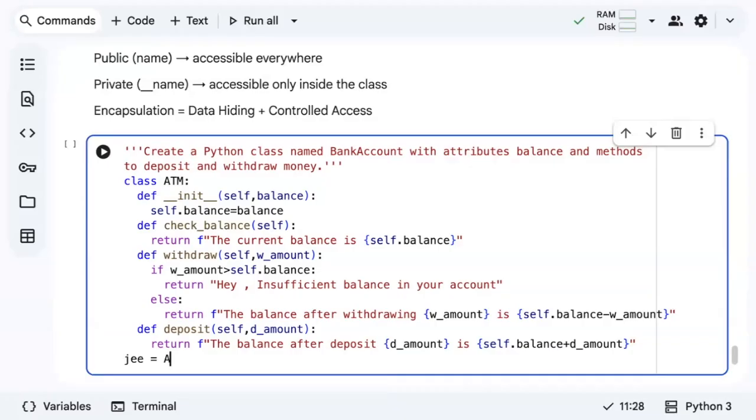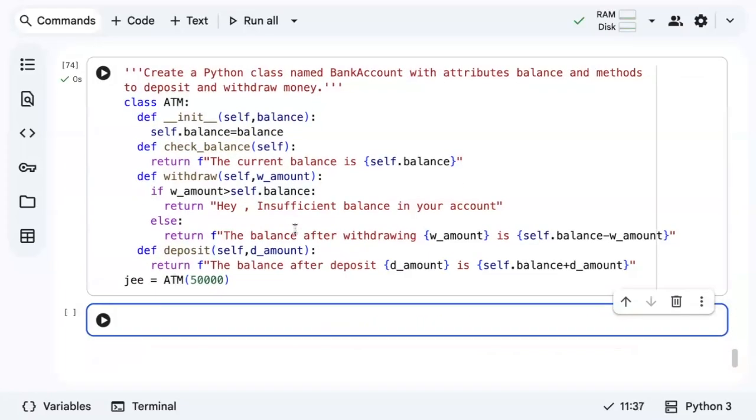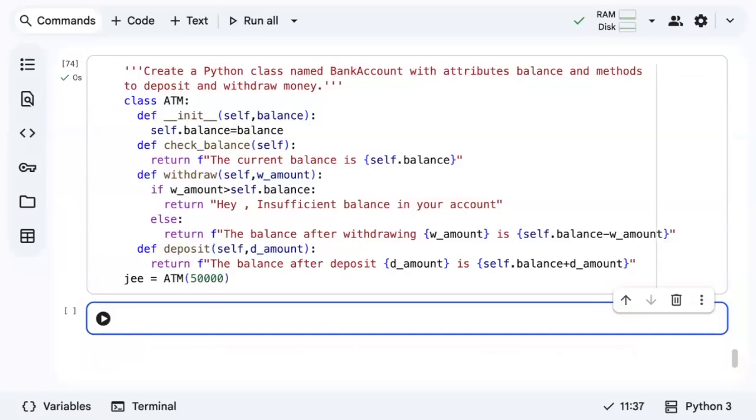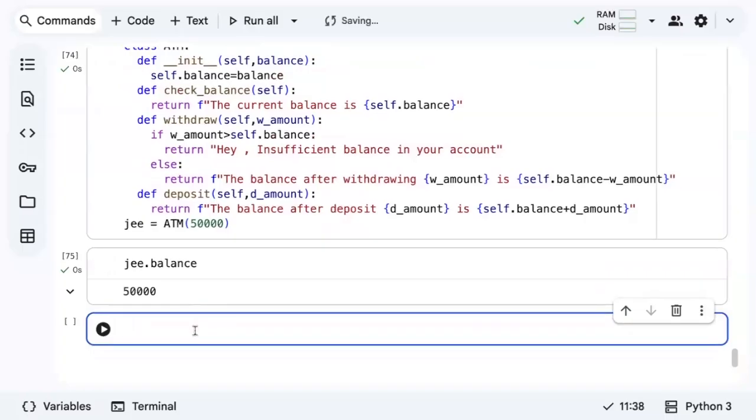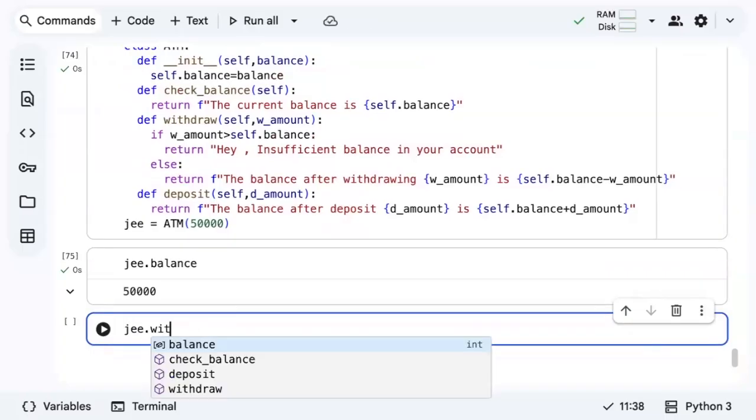Jivita is operating an ATM. I'll call an ATM. So basically, you have to tell the initial balance in your account. So it's basically 50,000. Okay, done. Perfect. We have created it. So now I'll just call g.balance. So it's going to tell me the balance. Great. It says 50,000.